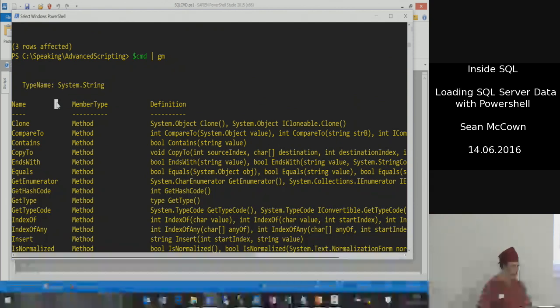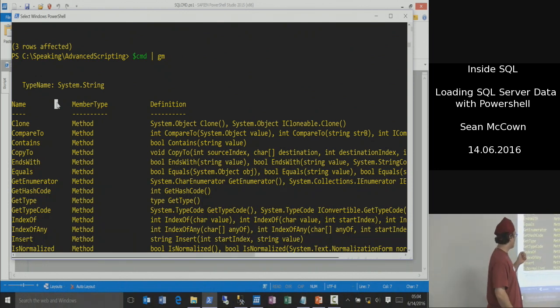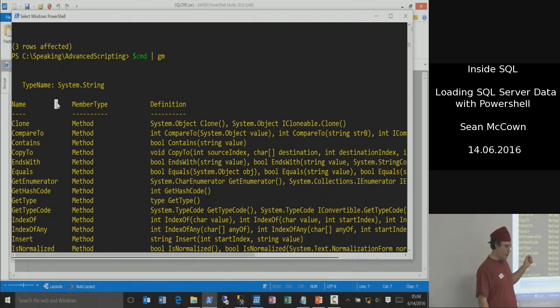Really, really crappy, right? That's why we needed a commandlet for it. So the moral of the story here is that if you want to read data from SQL, you cannot use SQL command. You have to use Invoke-Sqlcmd if you're going to use one of these guys, right?